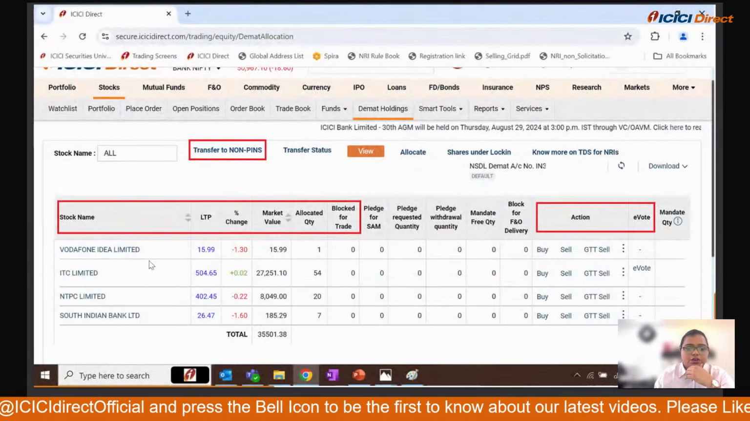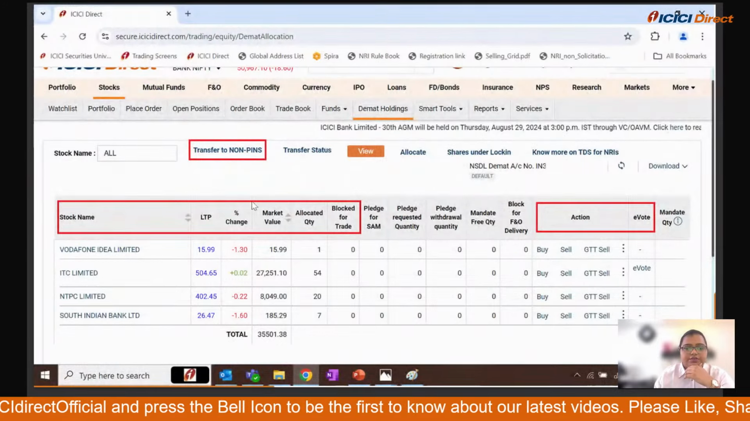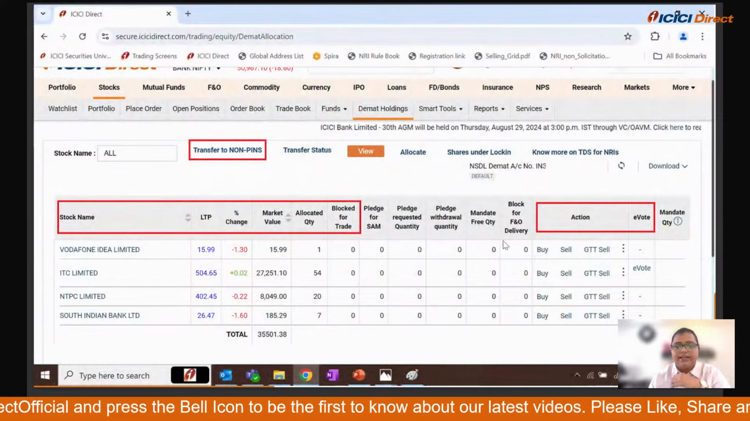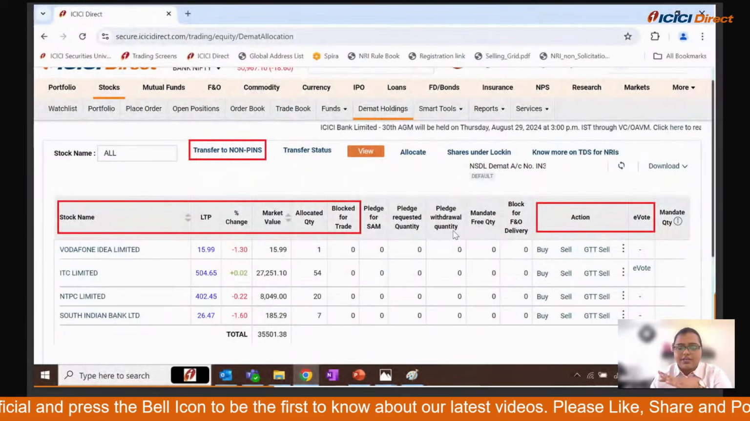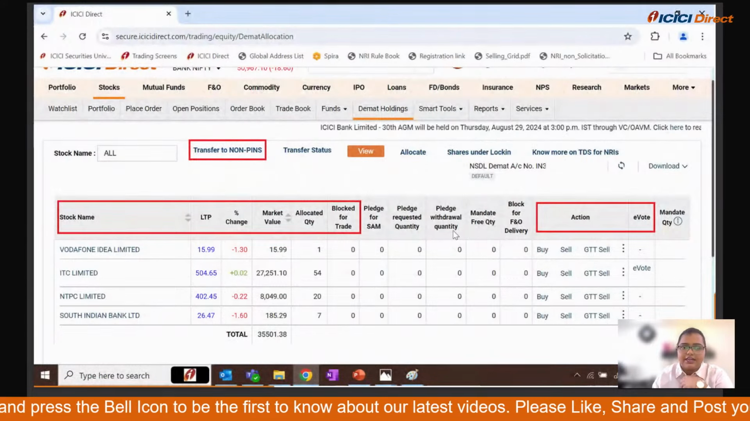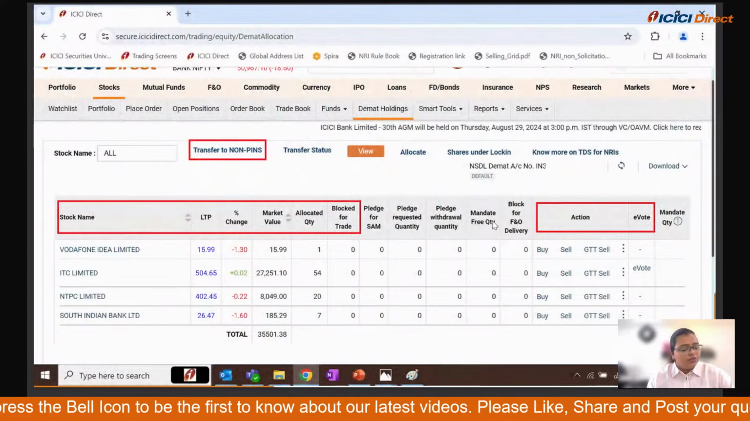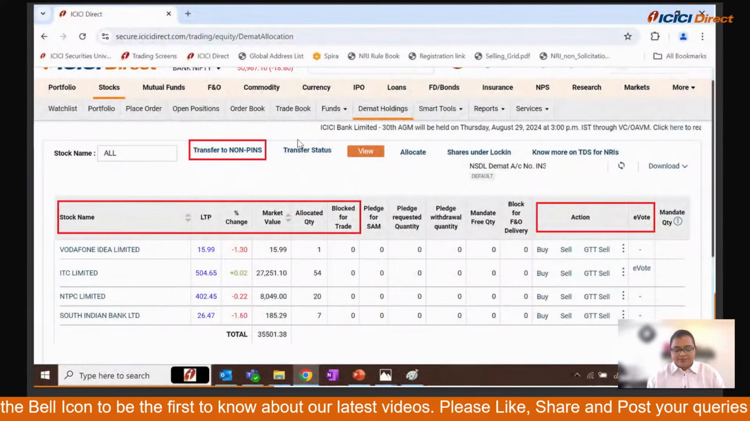So for all your stocks, you have all of these valid headings. Pledge for SAM, pledge requested, pledge withdrawal. This is not valid for NRI customers. Okay. Now, transfer to non-PINS.